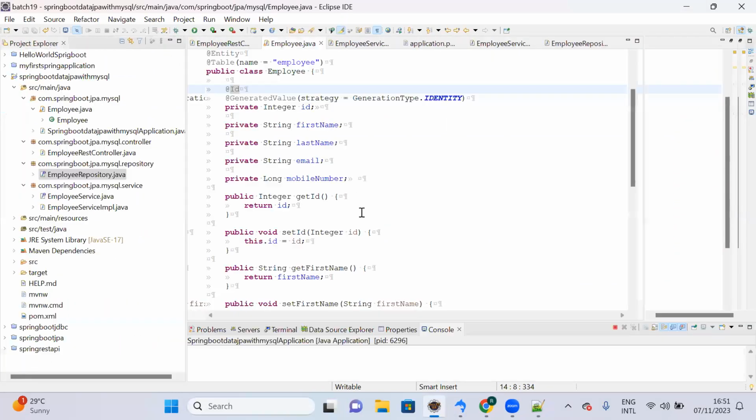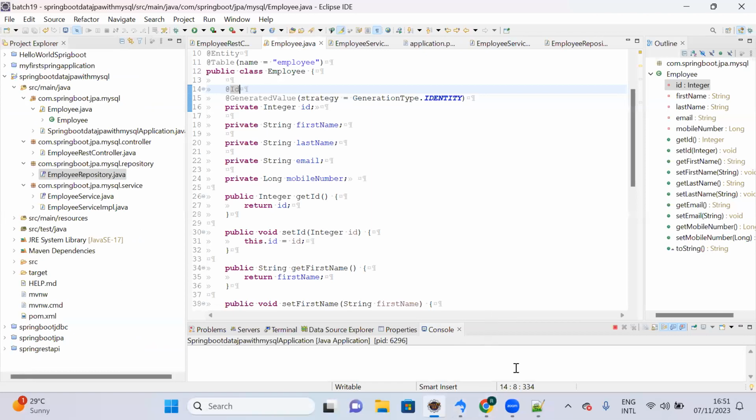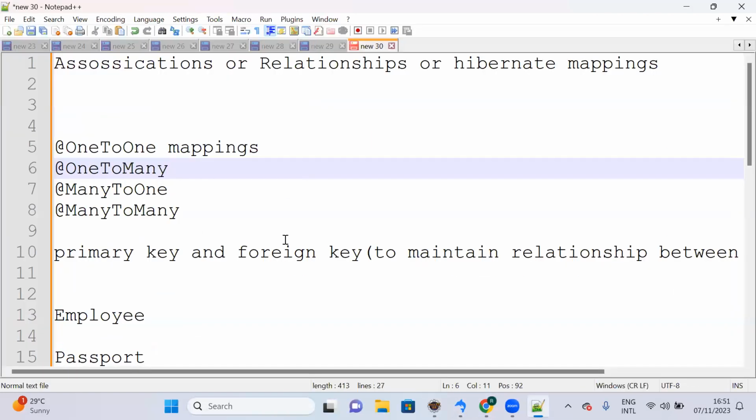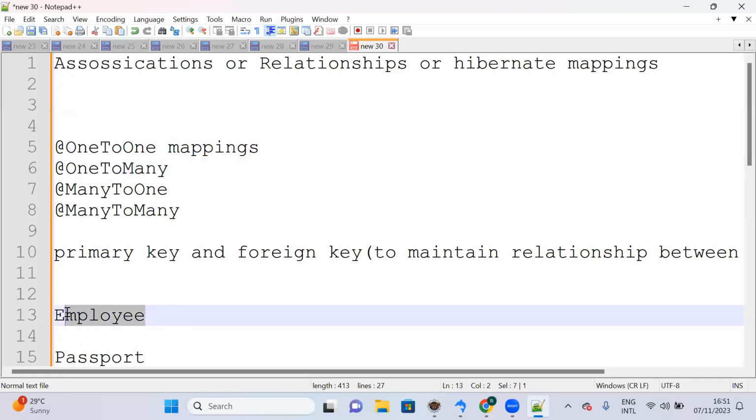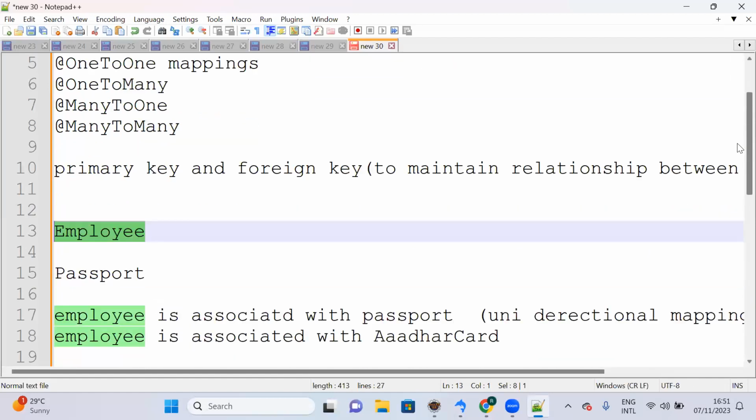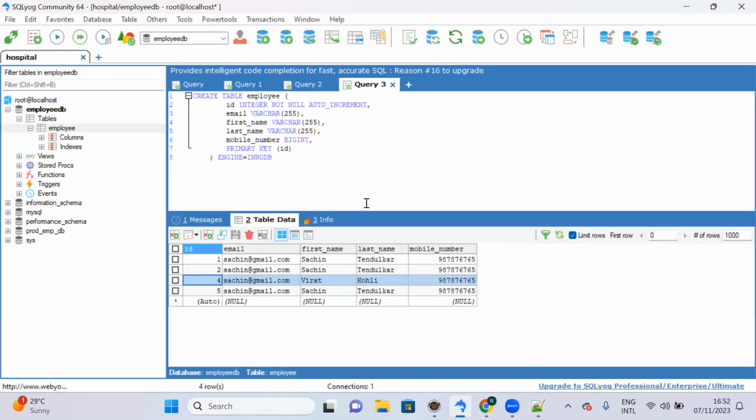So we already have the employee table, right? We have to maintain a relationship between two tables. So let's assume we already have the employee table. Let's discuss now. We have the employee table in the database. If you open the database, you already have the employee table.